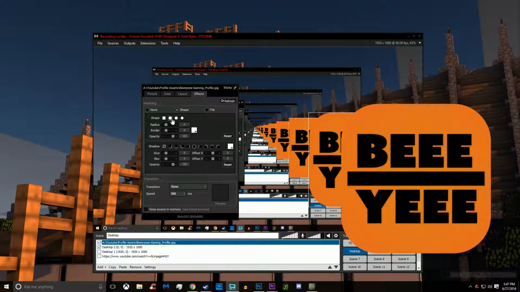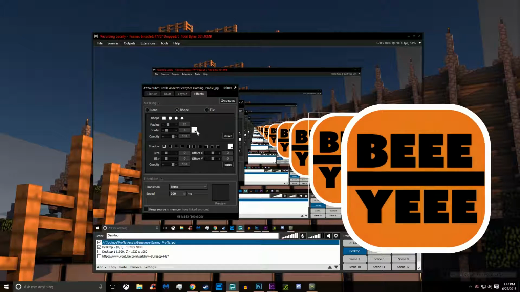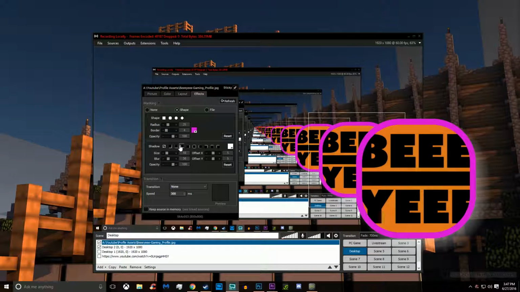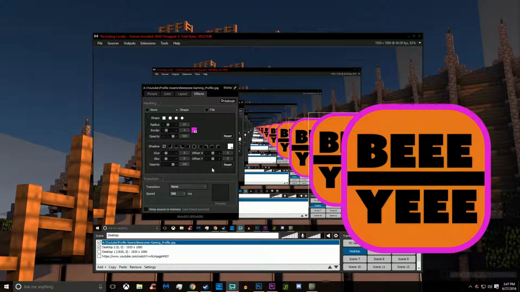I like to do this with my webcam on my streams. I kind of curve it in a little bit and add a bit of a border, and then you can change that border color. So say you want a hot pink one, then you can have a little bit of a border around it, as well as you can have shadows and stuff like that. It's very, very in depth.